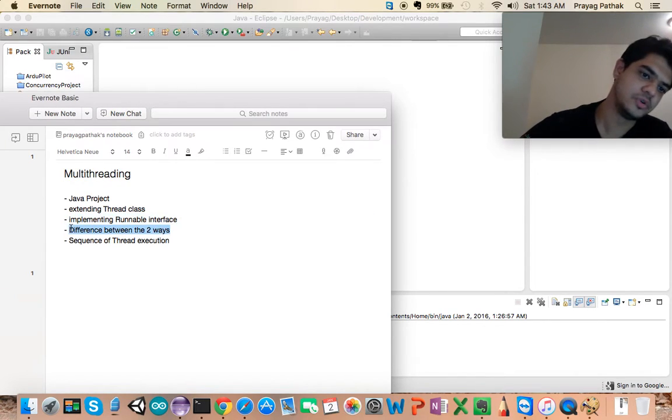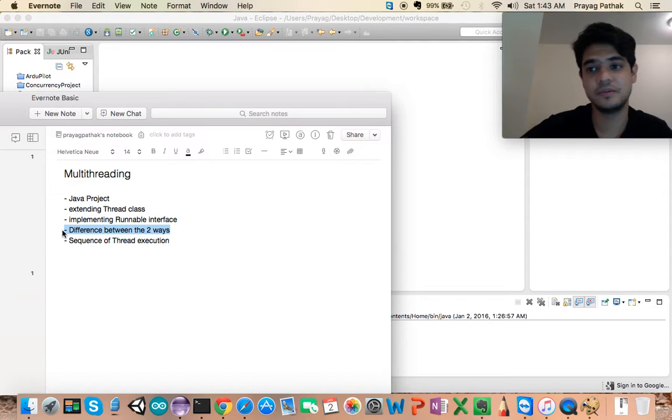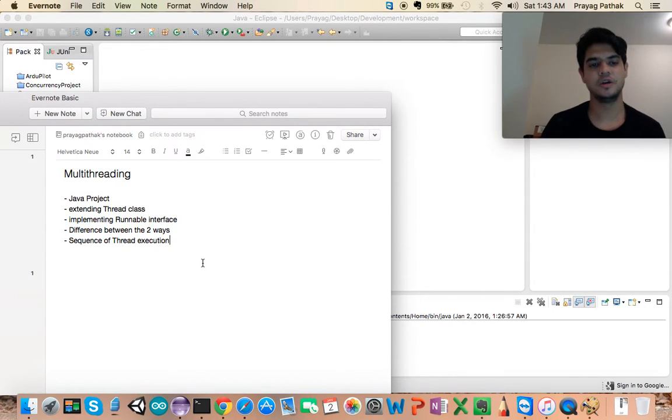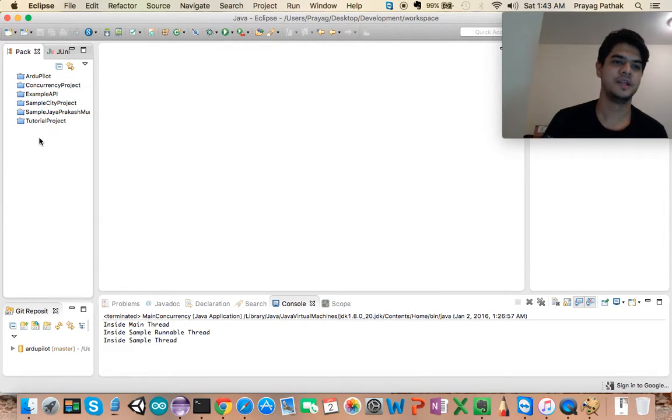And then we'll also look at the difference between the two ways and probably which way is better than the other one. We will then look at the sequence of thread execution one by one. So let's start by creating a new Java project first of all.